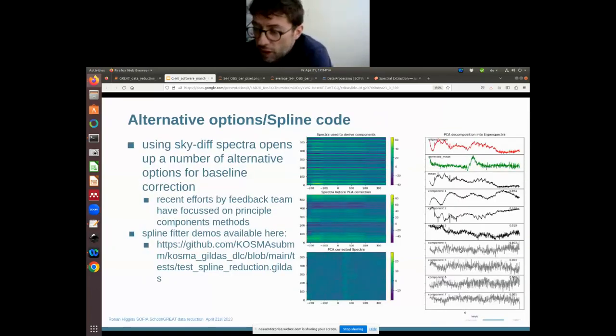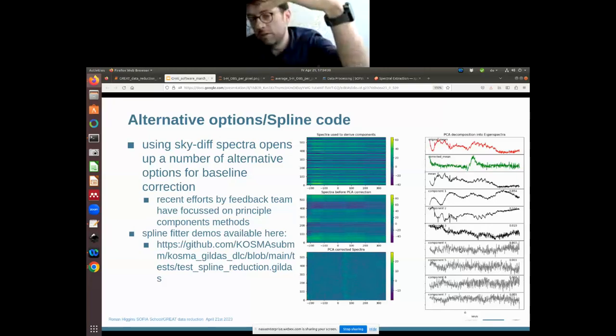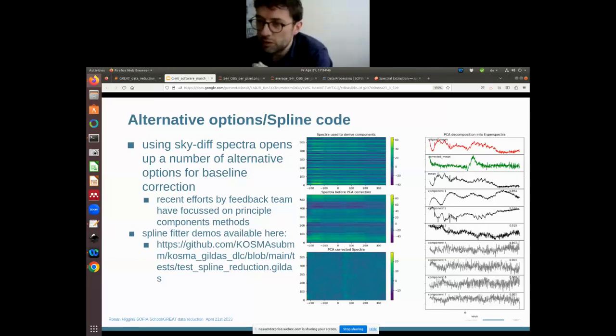So there are alternative options. Once we got our hooks into that using the off catalog, there are alternative ways you can categorize the off contamination or the baseline issues. After we created the SkyDiff spectra, one of the things that my colleague Christoph Buchbinder worked on was using principal component decomposition to try and decouple the baseline effects from the spectra, and that's been quite successful.